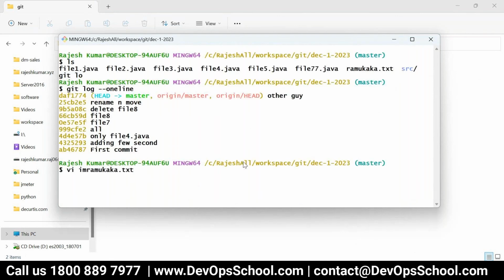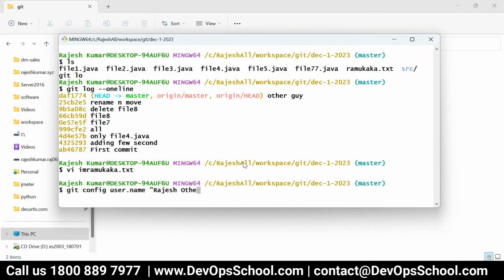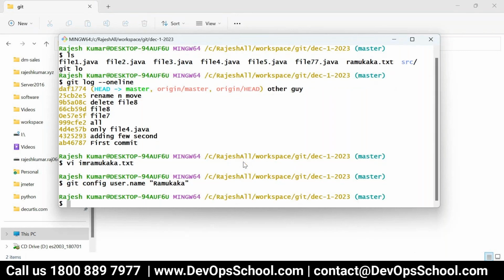After that, because it is my clone, I'll set my username. So git config user.name, Rajesh other or Ramu Kaka. I'm setting up another user, Ramu Kaka, and email ID Ramu Kaka at gmail.com. Enter.